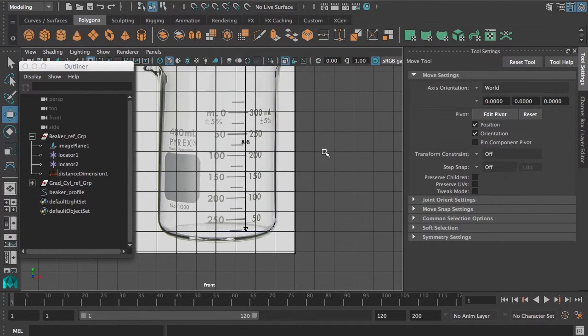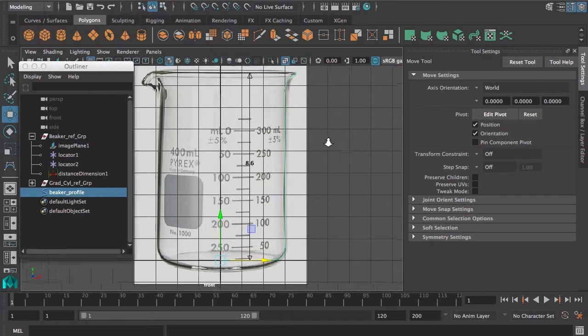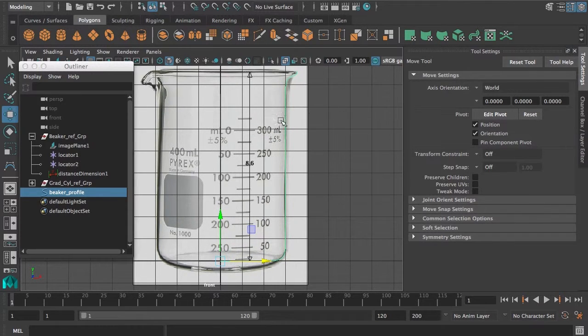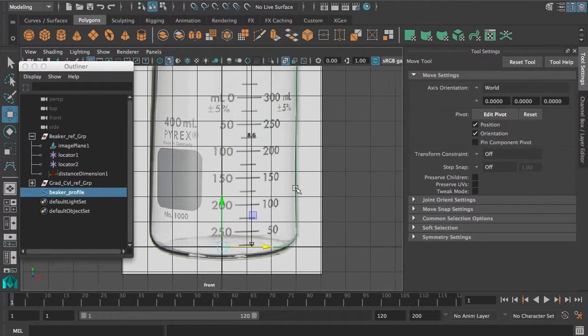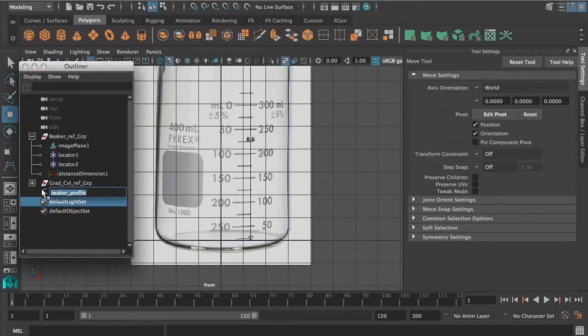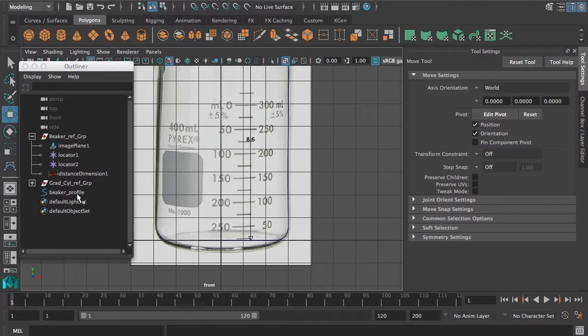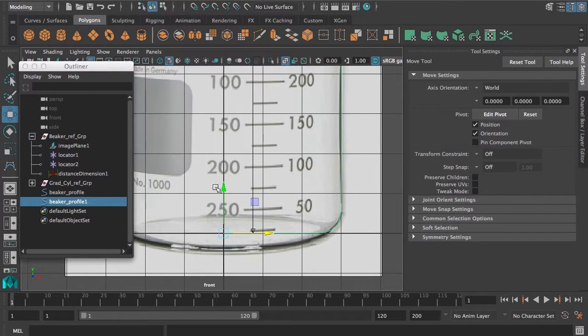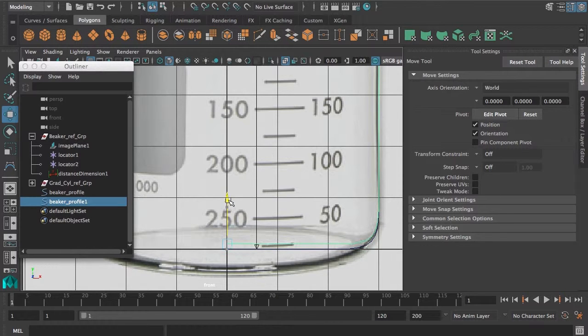So now that we've got one curve, we also want to make sure that this beaker has some thickness to it. So we want to actually make sure that the curve kind of goes around and down and inside, so that we've got both parts of the inside face of the glass and the outside face of the glass. So what I'm actually going to do is just duplicate this curve. Select the curve and Command D. So now we've got beaker profile and beaker profile 1, and they're sitting exactly on top of each other. So I'm going to just move one of them up.